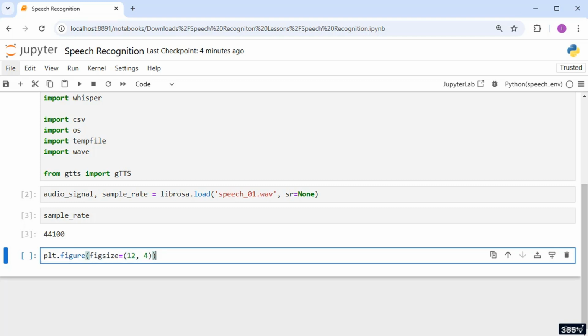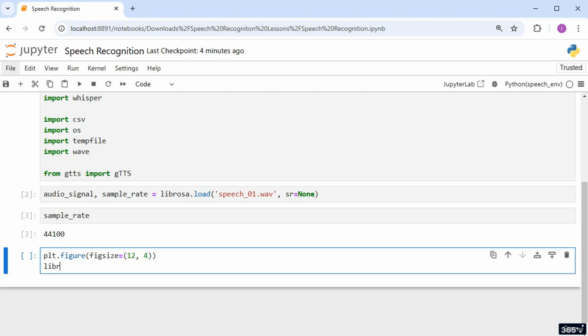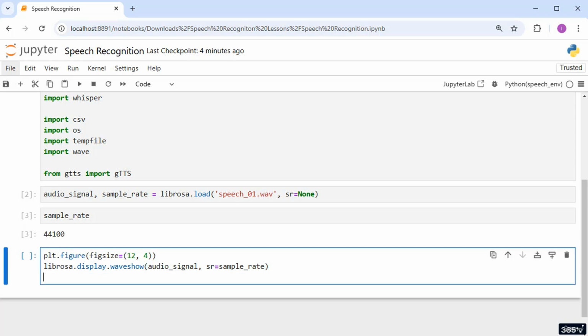Good. In the next line, we'll use Librosa to plot the waveform of the audio signal. Type librosa.display.waveshow. The function's first argument will be the name of the variable storing the audio data, and the second one will be the sample rate variable. This way, Librosa will plot the amplitude of the audio signal over time. We'll add a title and labels to the plot in the following lines.